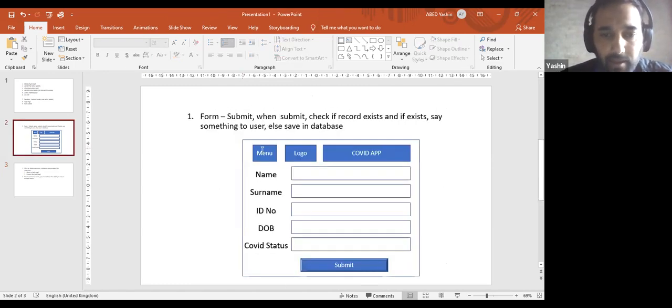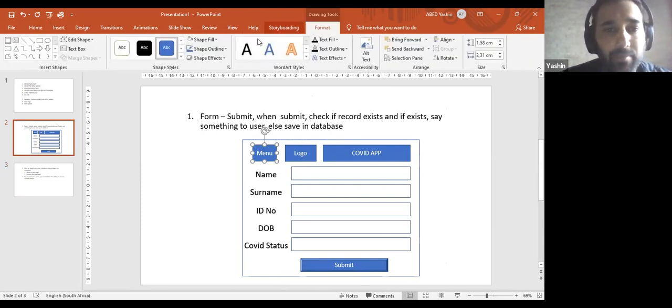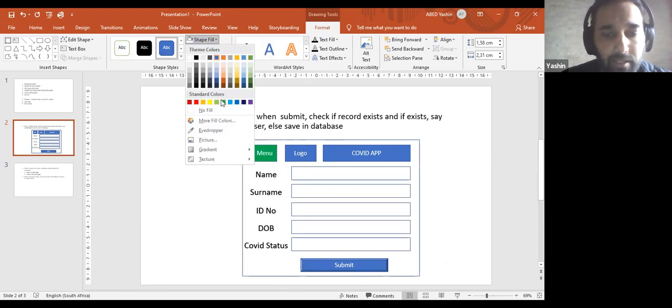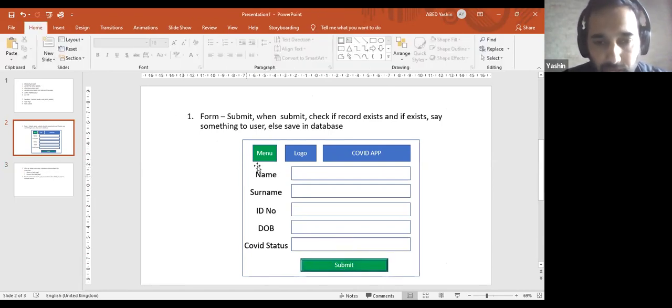So we said, okay, logo is just for show. COVID app is just the app name for show. The menu is functional. So let's actually change its color. So we know that when we create something that creates a functional aspect, we'll say, okay, it's got to be green. Okay, submit, green.